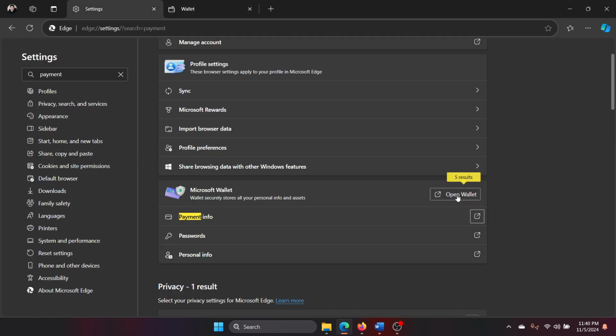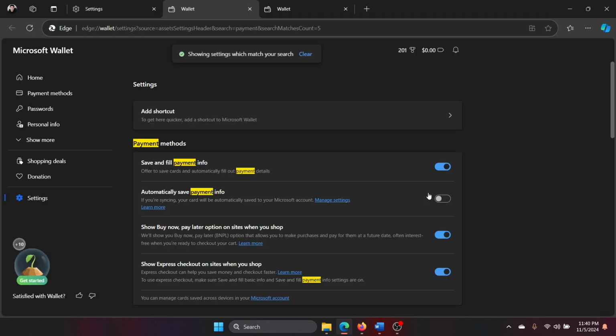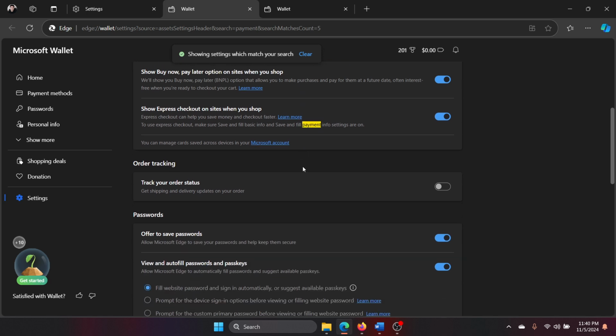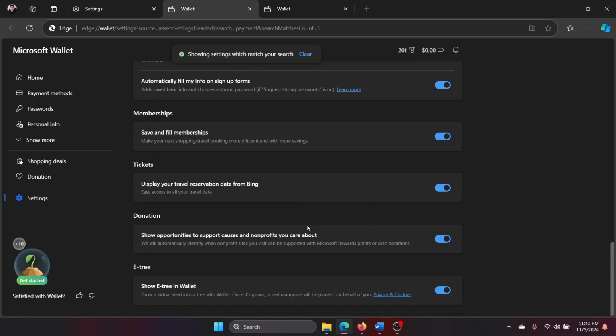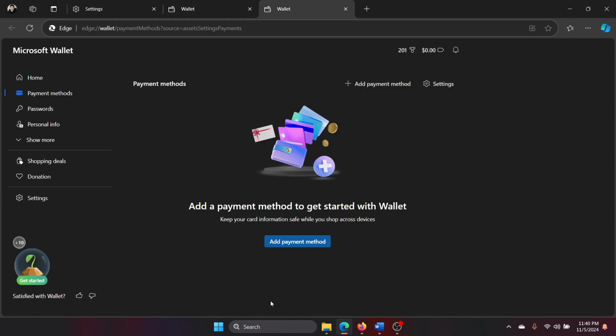Other than this, there's something called Microsoft Wallet. If you click on this, you will see all payment related options. So if you have added any specific card here, then I suggest you delete that one as well. But the main cards are here.